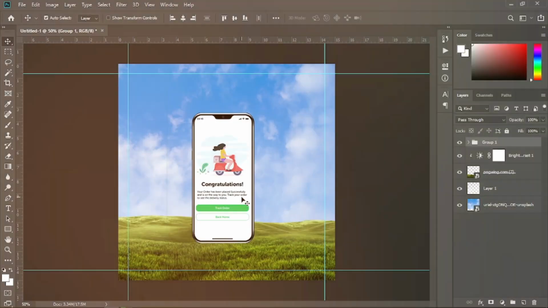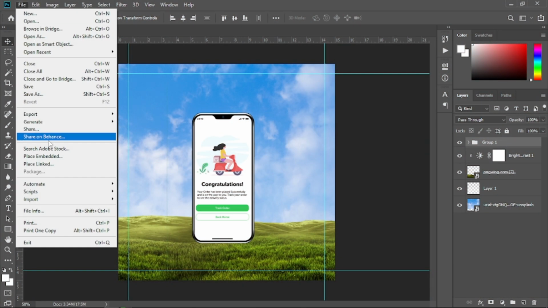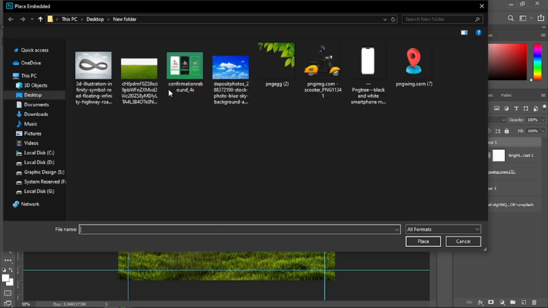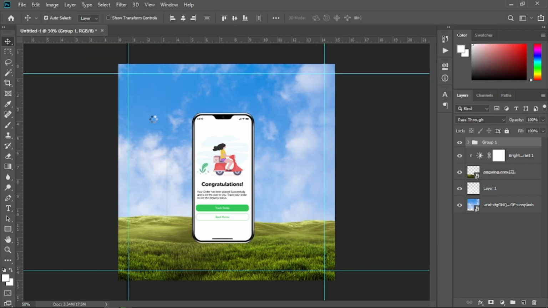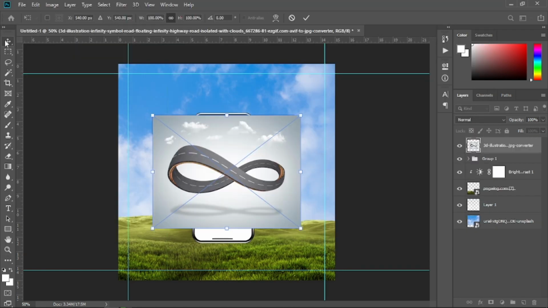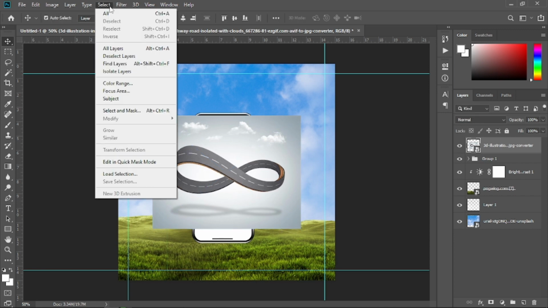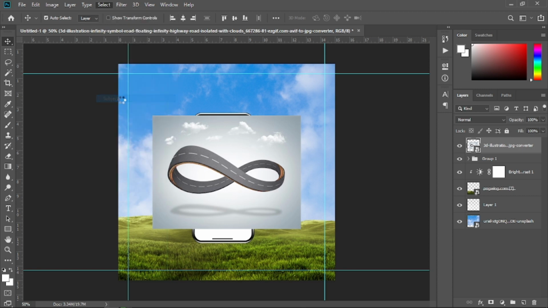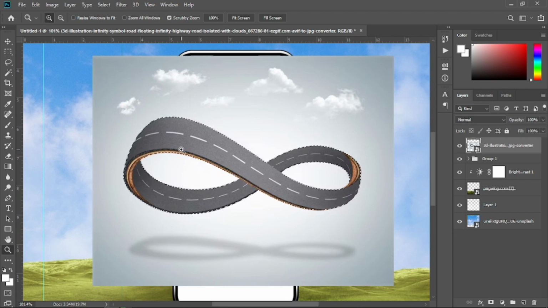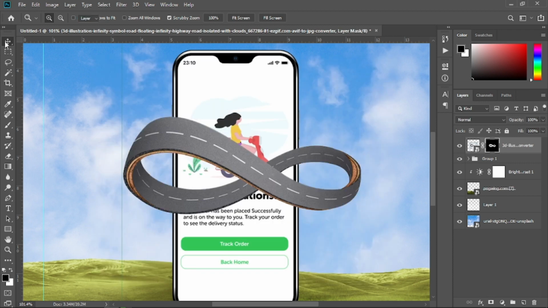That'll do. All right, now I'm gonna get the road PNG. I'm gonna select this road. For that, I'm gonna go to the Select tab and choose Select Subject. All right, Photoshop has done a pretty good job selecting this road. Okay, now I'm gonna mask it out.